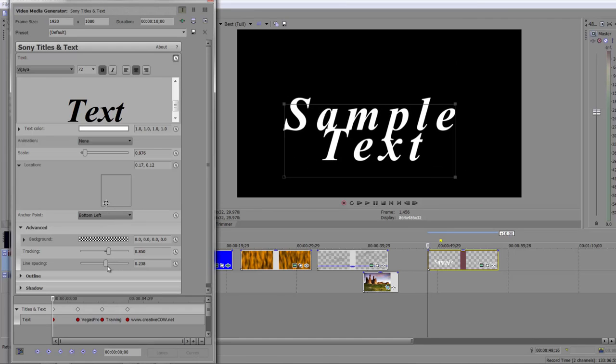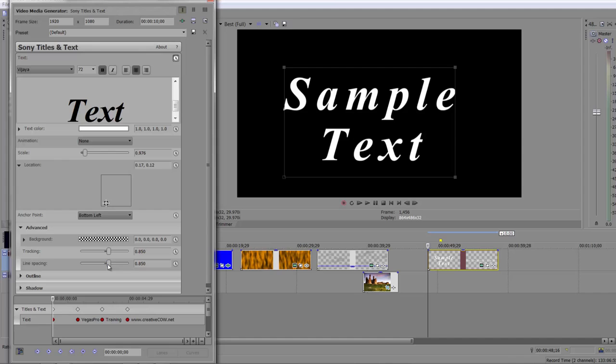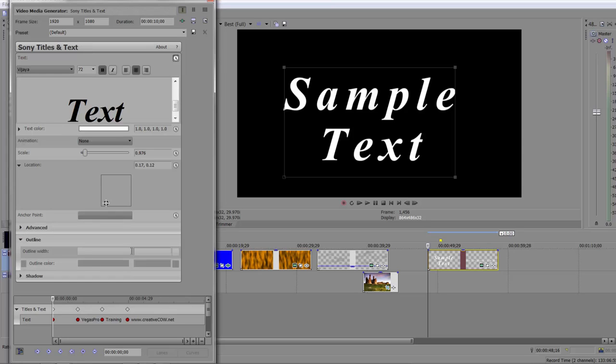Line spacing is simply how close the two lines are to each other. Very simple, but it can be animated. So those are the advanced settings. Then we've got outline. Outline is in effect a stroke around the text.